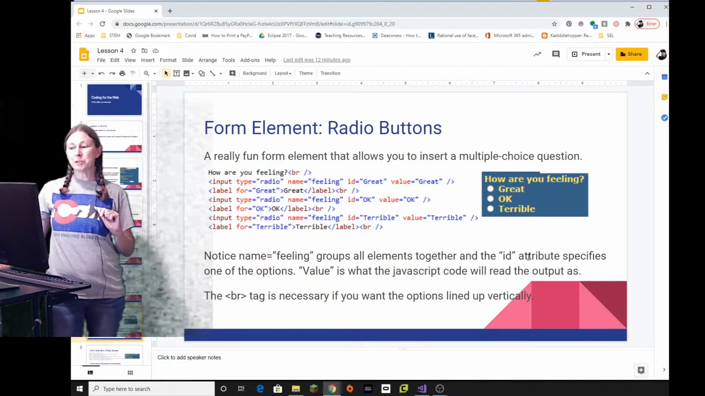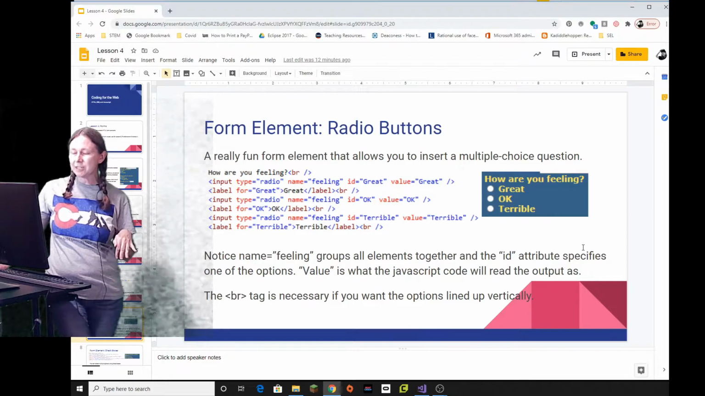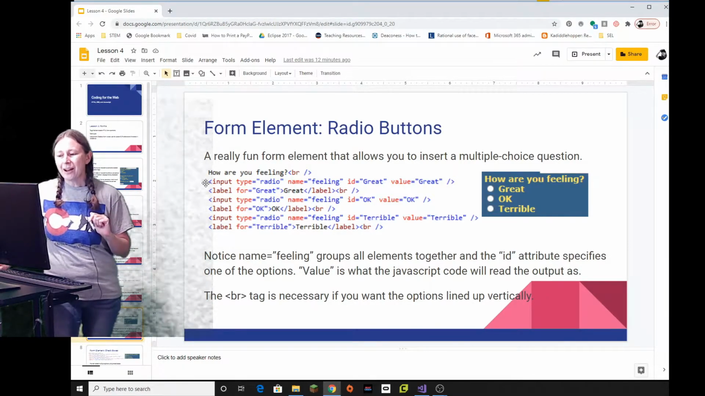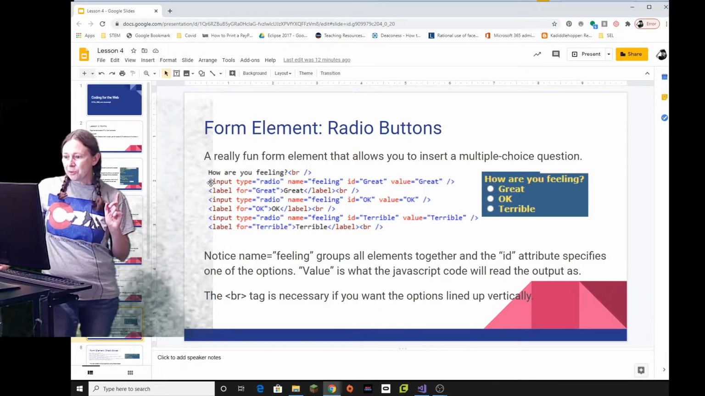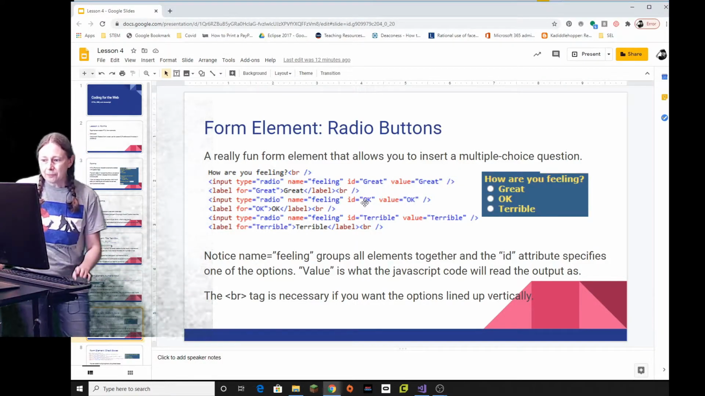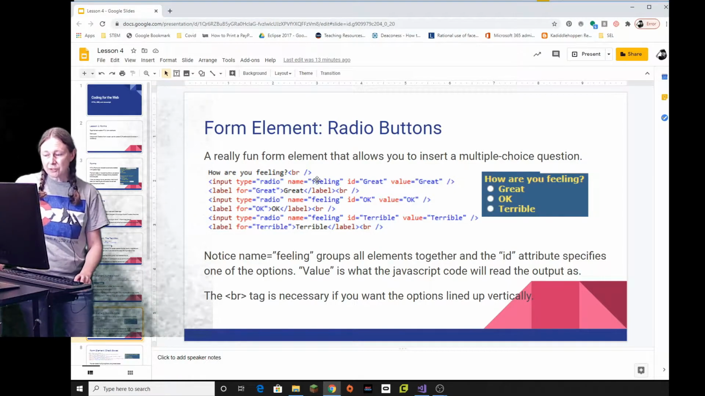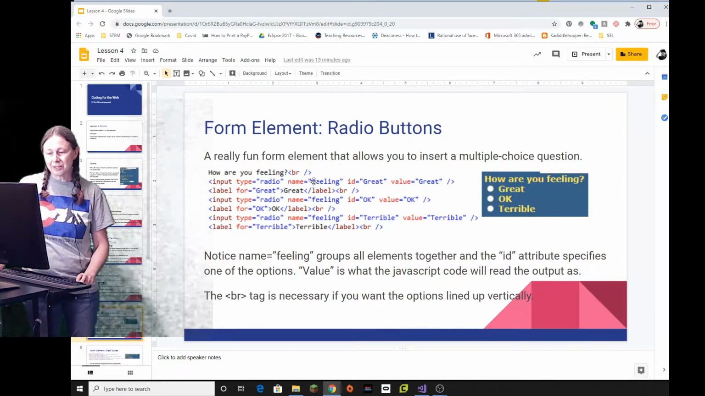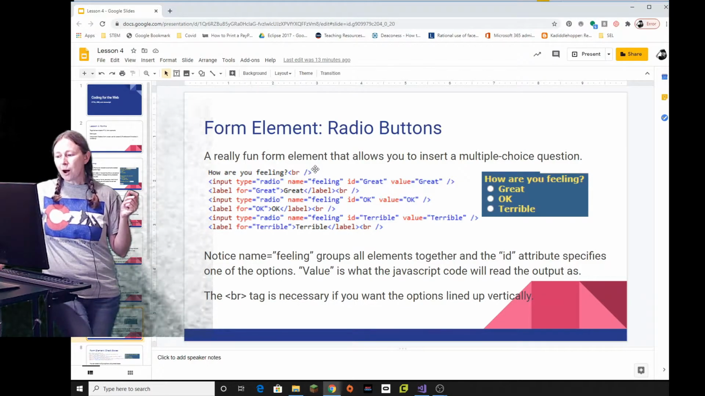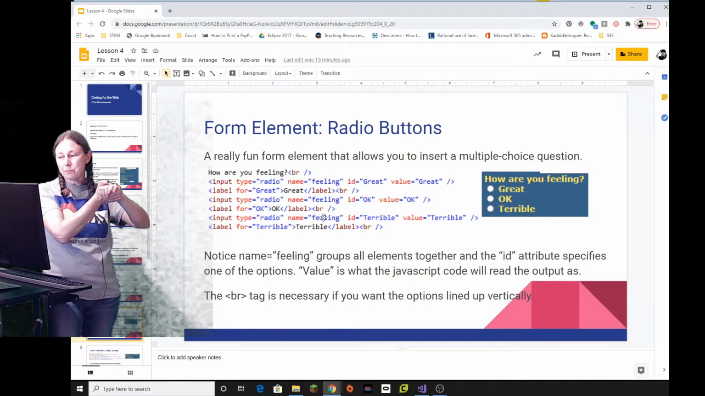Next type of form element is radio buttons. This is a really fun type of form element. It's for multiple choice options where only one of the choices can be chosen. It's called radio buttons. The way that you create it is you'll create input type equals radio. And notice here that they all have the same name. So there's name equals feeling, name equals feeling, name equals feeling. So all of these radio buttons are going to be grouped together as the same multiple choice question.